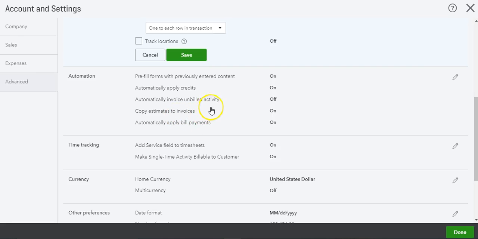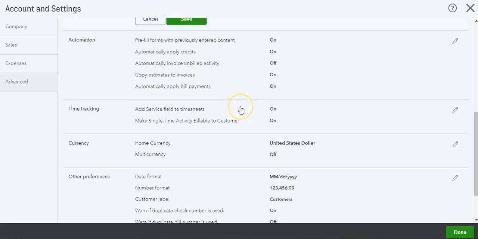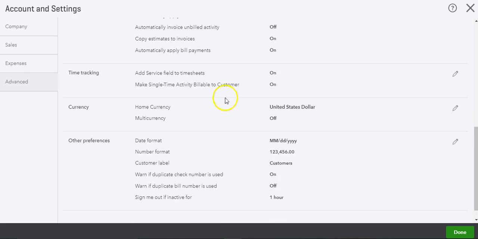Copy expenses to invoices. Again, if you have expenses that you need to bill to your invoices, then I would have that on. You're tracking time, so you can actually track your time on your invoices, and so I have those on. Unless you don't need to track your time, then you can turn it off.